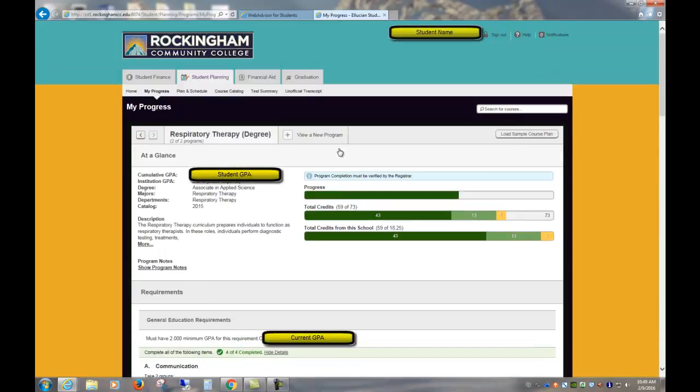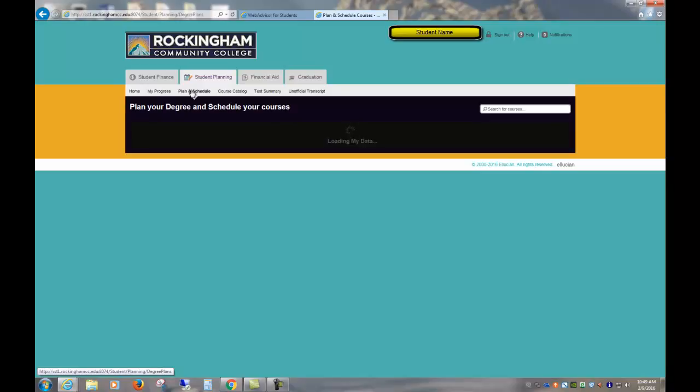So that's a brief description on my progress. Now, I'm just going to go ahead and talk about each of these other tabs very quickly, and then we'll do some more video series on how to actually plan and register for your classes. So the next tab here, it says Plan and Schedule. This is the tab that will allow you to look at courses that you need to take for the coming semester. And the first time, again, it will take a moment for this to load the data.